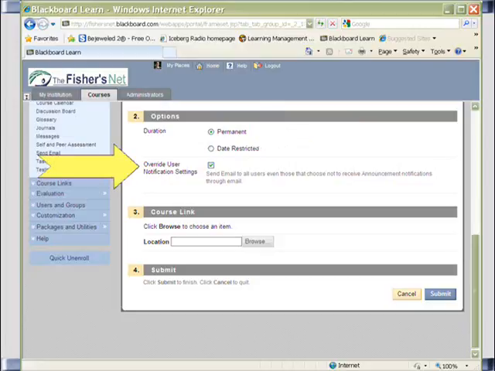The option to override user notification settings is helpful if you want to make sure that your students receive this announcement, whether they have checked that they want to receive them via email or not. In such a case, this allows you to make sure that the announcement is sent to the student's email in case they don't log into Blackboard very often.